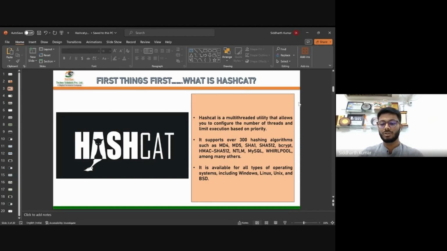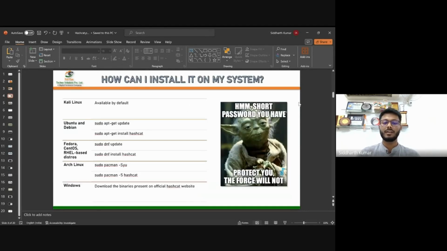So it supports over 300 hashing algorithms such as MD4, MD5, SHA-1, SHA-2, SHA-512, and many others. Also, a big plus point for Hashcat is that it is available for almost all types of operating systems, whether it be Windows, Linux, Mac OS, or any other flavors of Unix or Linux-based operating systems, right?